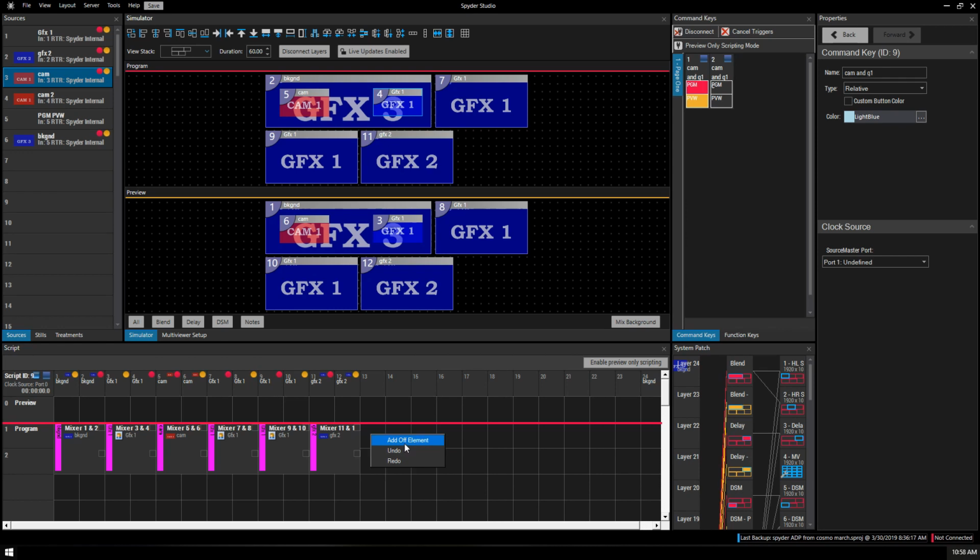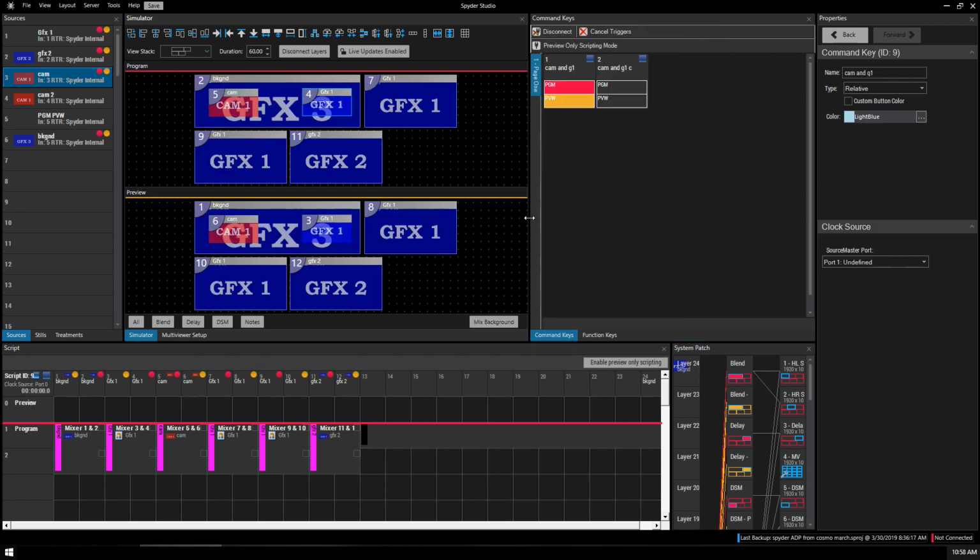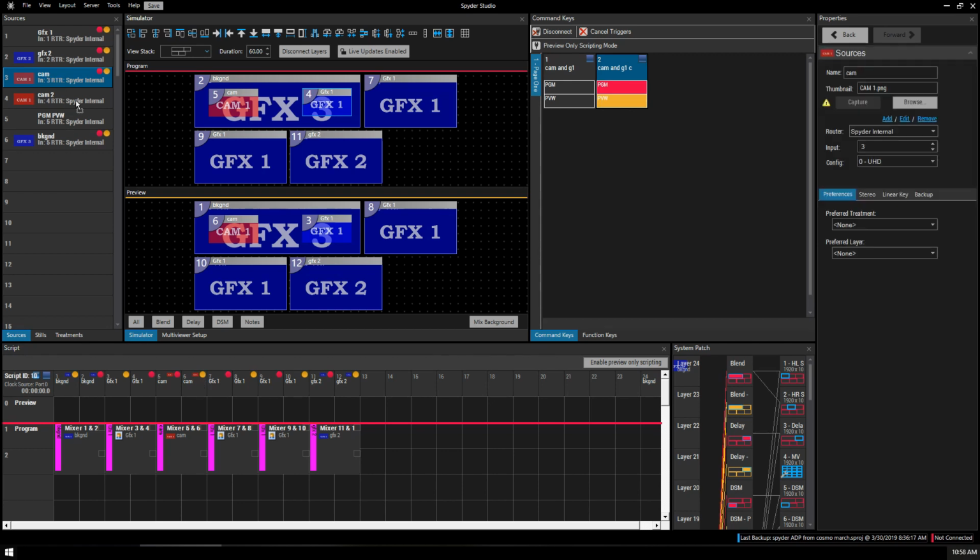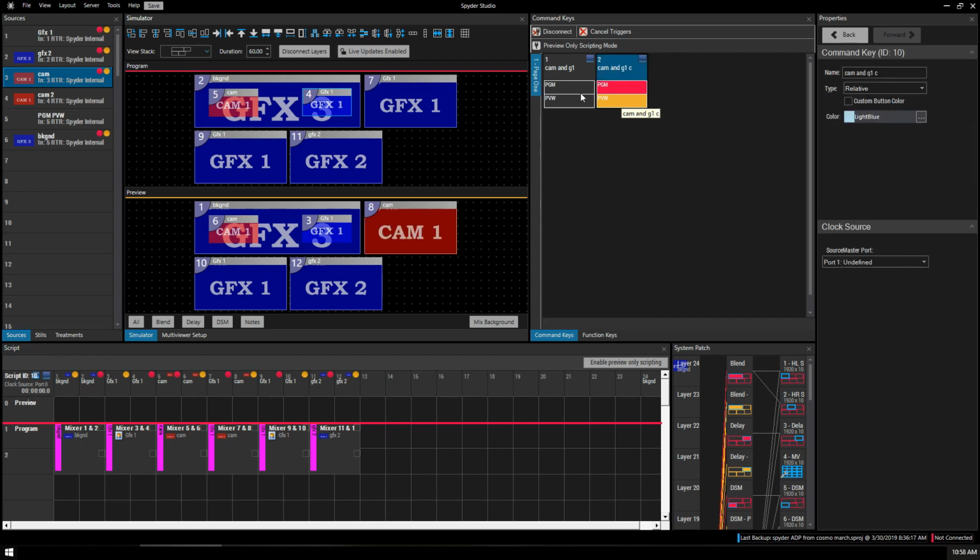Let's make sure we add our off elements. And now let's move over. Cam and graphics 1C. And what is this one going to be for? I'm going to use this to replace the delay with the camera. That way the delay, instead of showing the graphics, shows the camera.